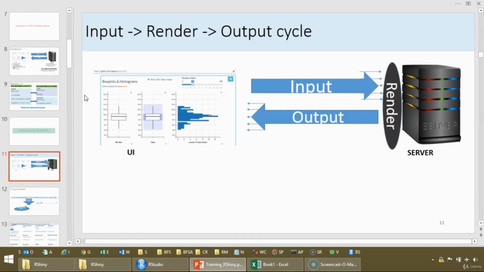See, generally what happens, this input and output follows a flow. You either display or provide some kind of input. This input goes to the server, and this process is called rendering. The server processes it and sends back the output. So this is the cycle: input, render, and output. This is how the complete cycle really works, and it applies to almost all the things which we are going to learn.